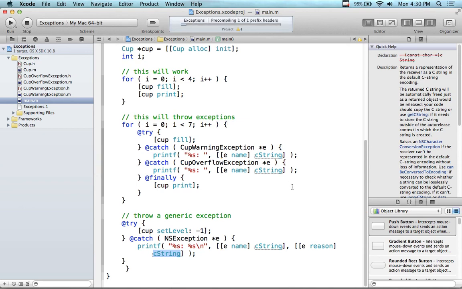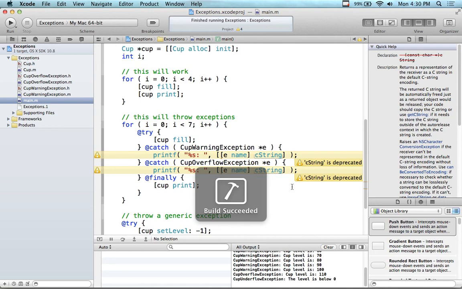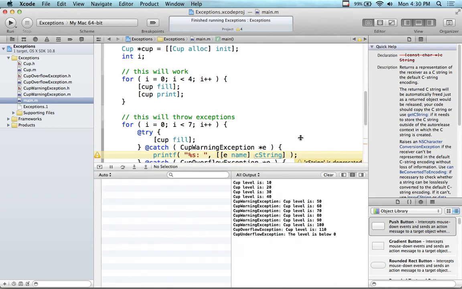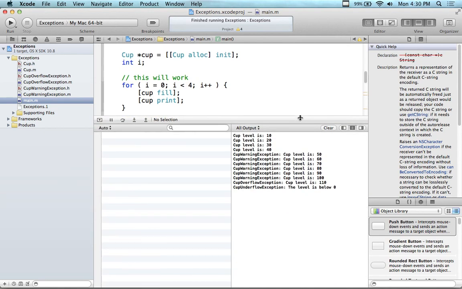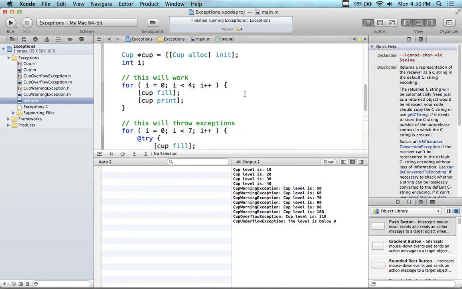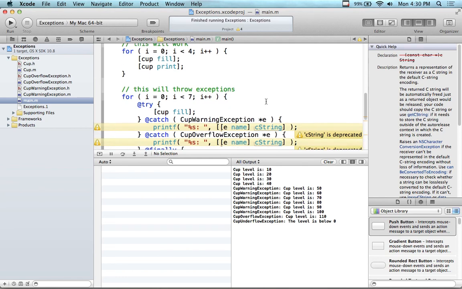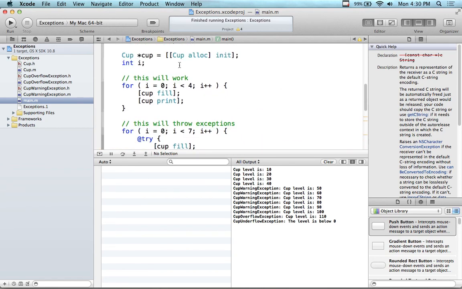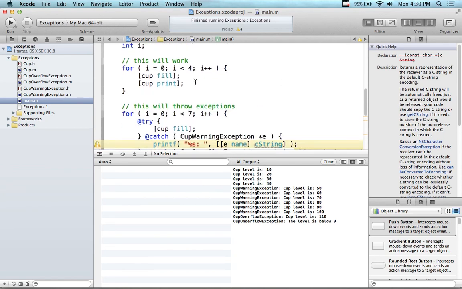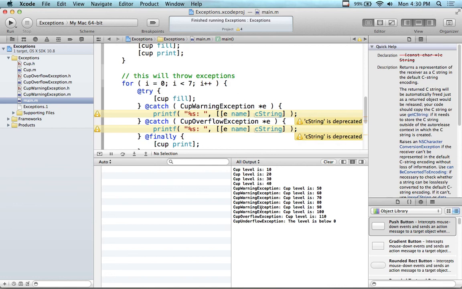This is actually going to throw the exceptions. Oops, here we go. So now we have cup level. The first one's going to work for us just fine because it's going to print out 10, 20, 30, 40. Because we didn't catch anything here, we just filled it. And then down here we have the cup level warning. We have a warning overflow that occurred at 110. I don't know what we set the levels at, but we overflowed it.